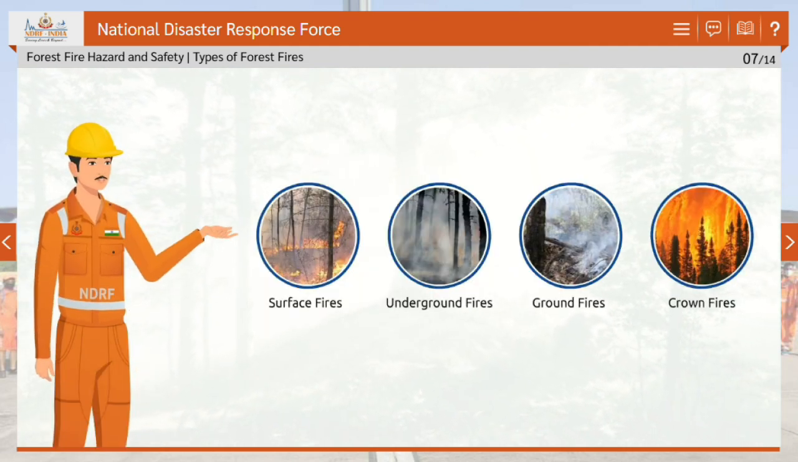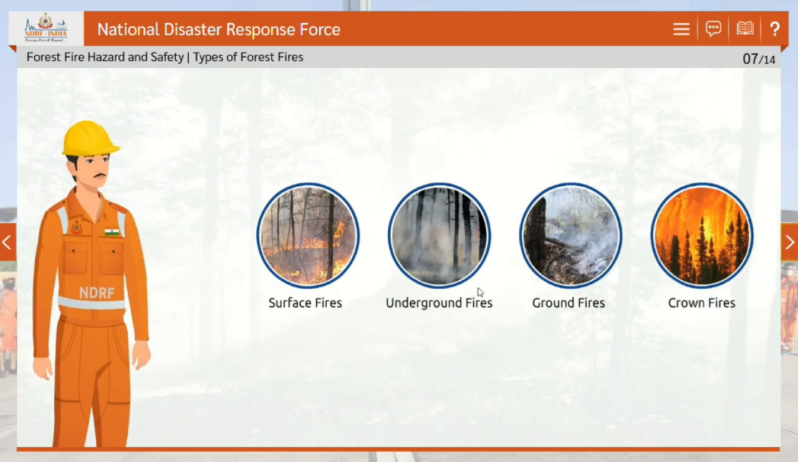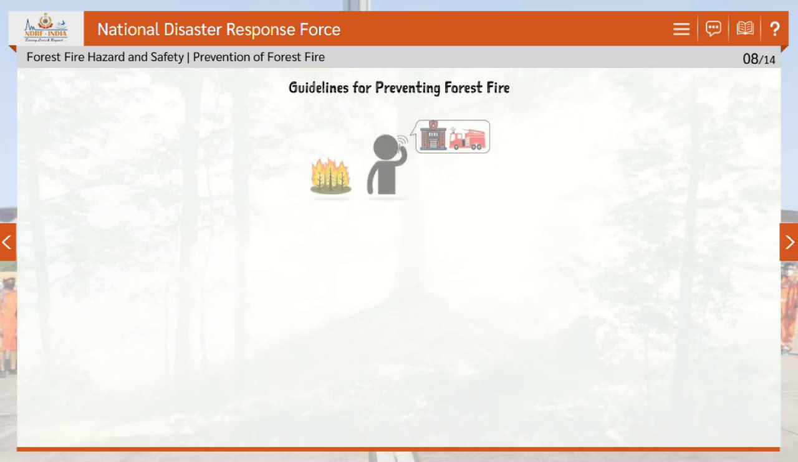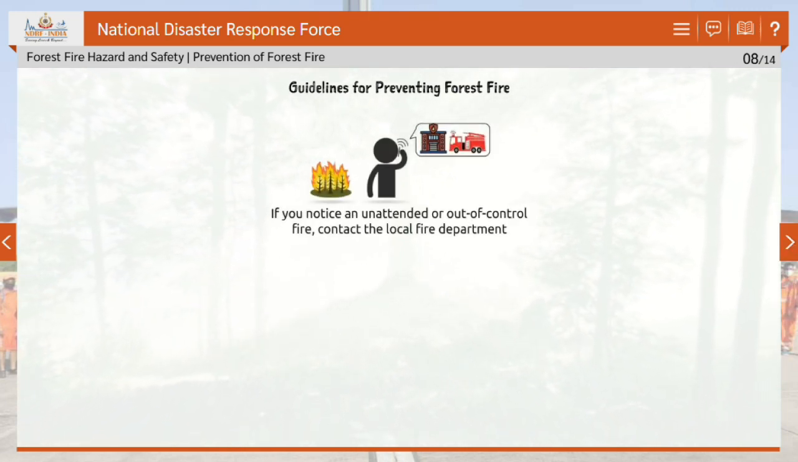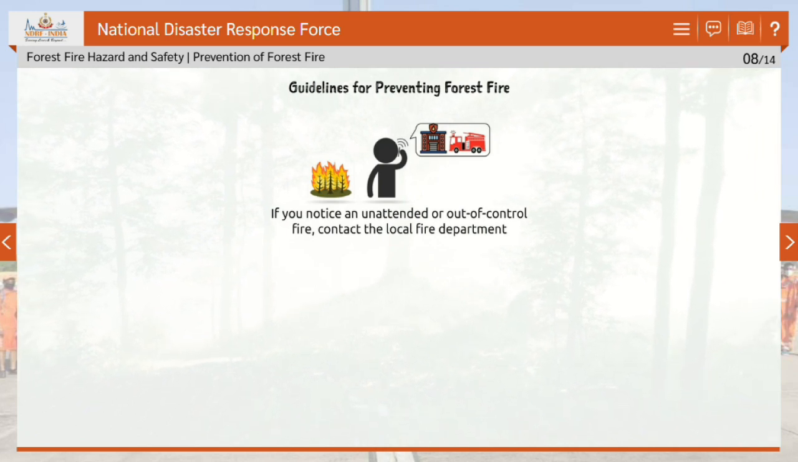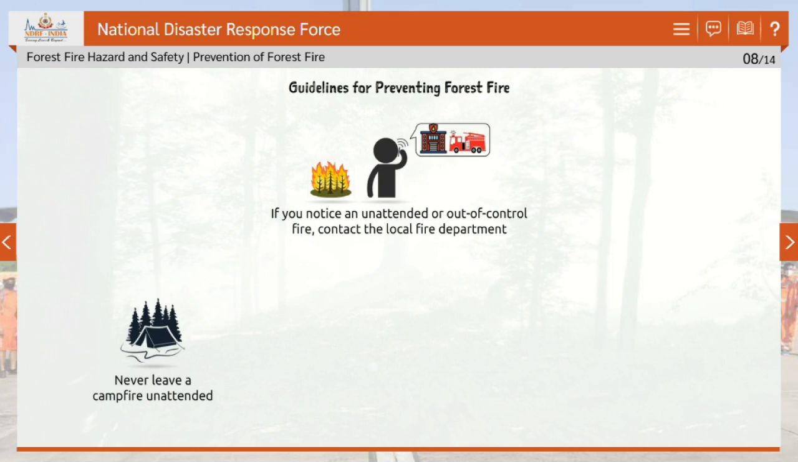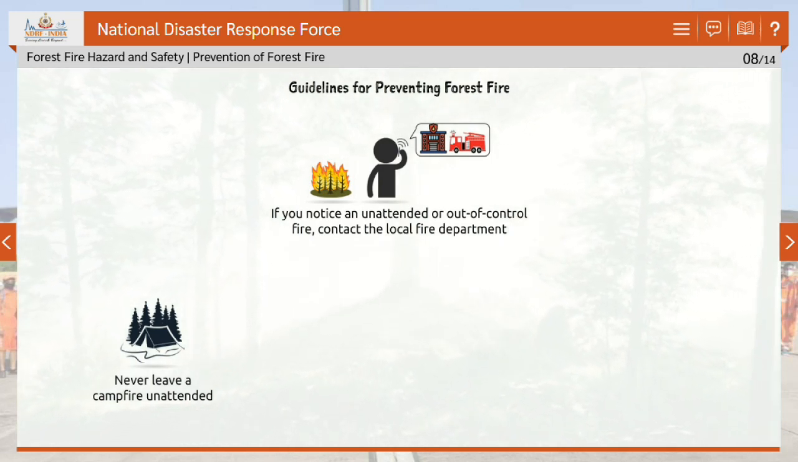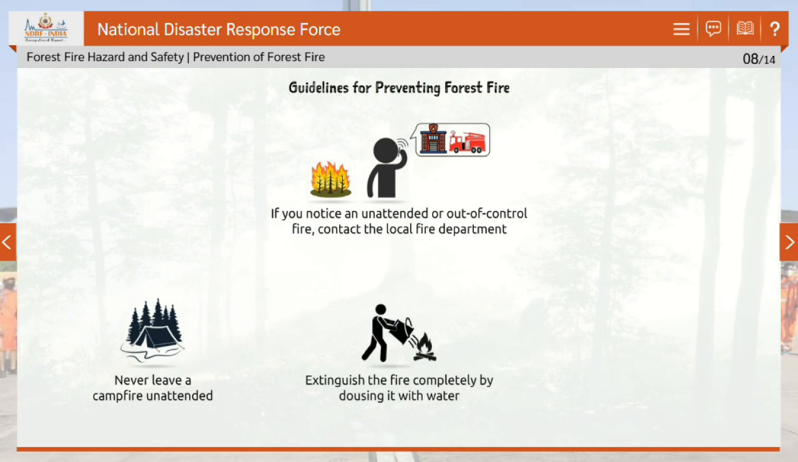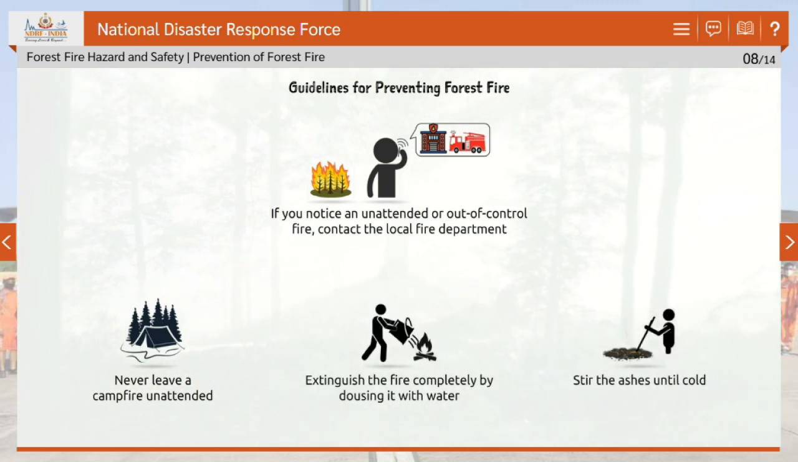Let's now discuss how to prevent a forest fire. In order to prevent a forest fire, follow these guidelines. Contact the local fire department if you notice an unattended or out-of-control fire. Never leave a campfire unattended. Before sleeping or leaving the campsite, extinguish the fire completely by dousing it with water and stirring the ashes until cold.